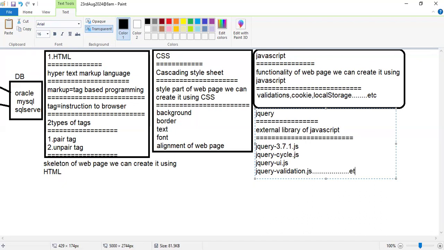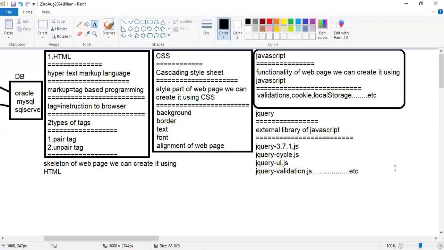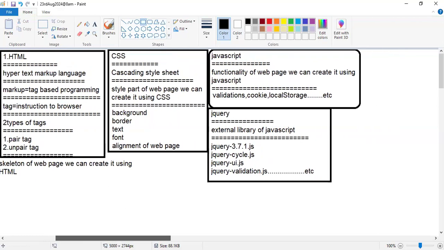Like this, you will find so many jQuery files. Because of these jQueries, you can easily implement your validations. Slideshow of images, draggable, droppable effect, animation effects, these all we will learn under jQuery. The fourth topic of our course is jQuery. Because of this, you can easily implement your code for our application.